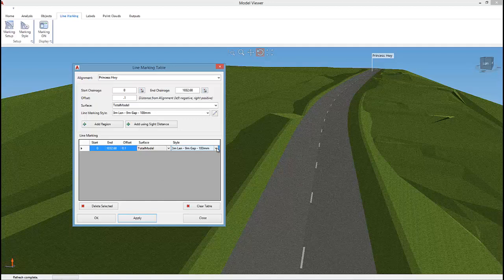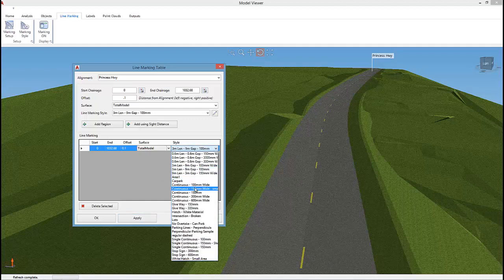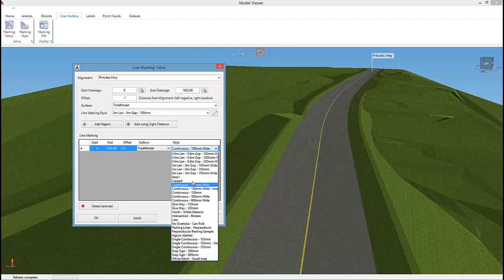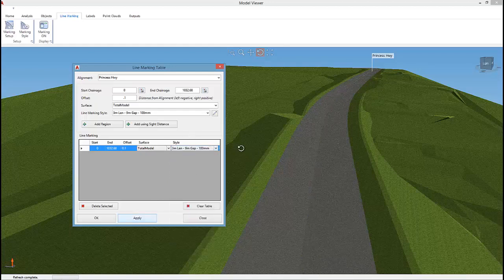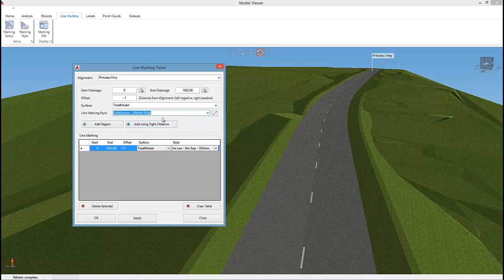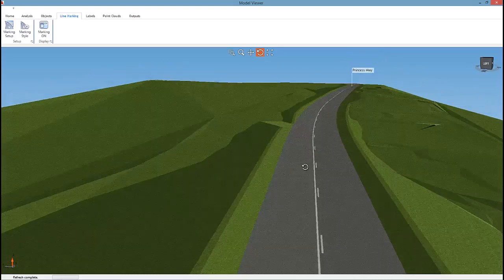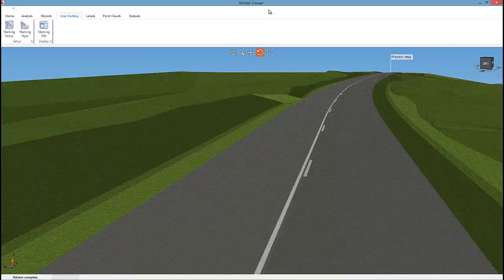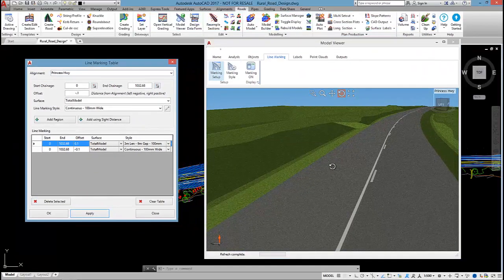It's really easy to come in and change the style if necessary. If I want to change it to a continuous line, it's just a matter of changing the style here in the table and selecting apply again. If I wanted another region, this time I might go for -0.1 and I might have a continuous single, add that and apply. Right, so now I've got the unbroken line work and the single continuous applied over that region.